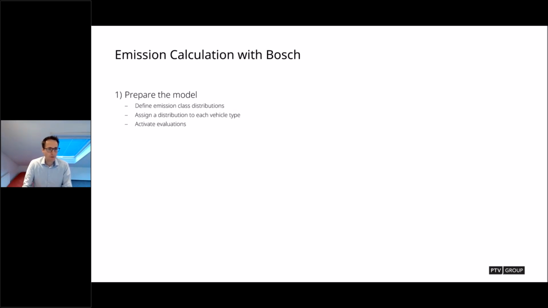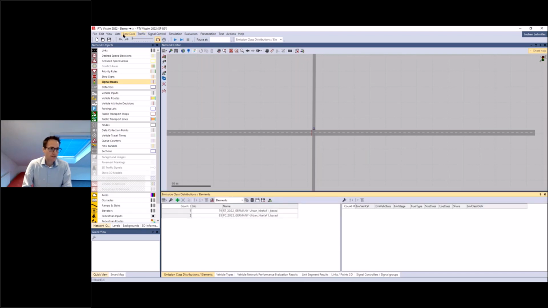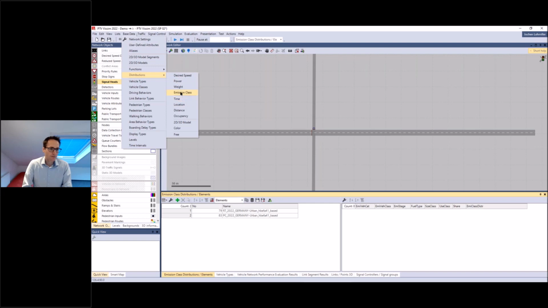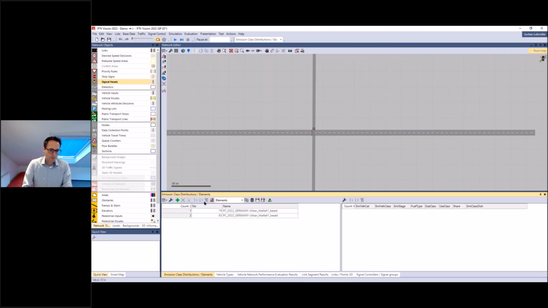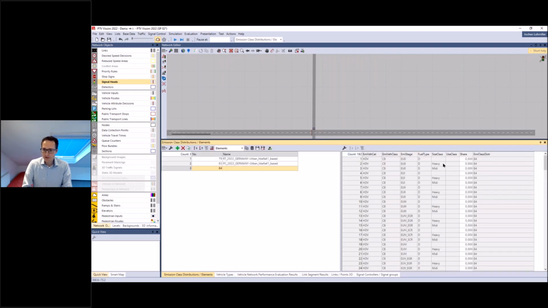You just need to prepare your model, define the emission class distribution, and assign it, and I'll show you quickly how it works. In the base data there is the emission class distribution. If you add a new one, you see on the right-hand side there are a total of 182 different emission classes. This comes from HBEFA, the standard here in Germany, covering engines, Euro 1, 2, 3, 4, 5, whether diesel or gasoline, and also whether it's a city bus, rigid truck, coach, and so on.